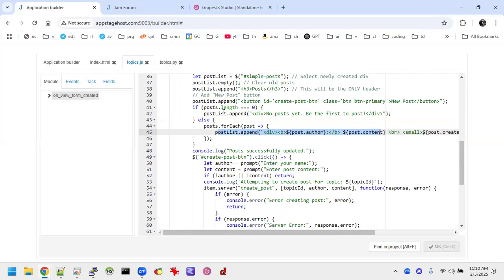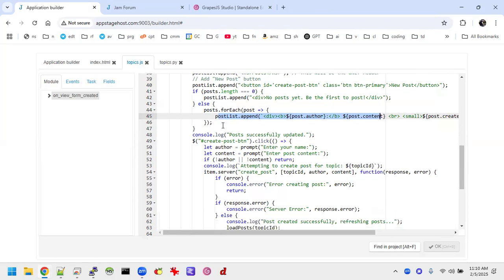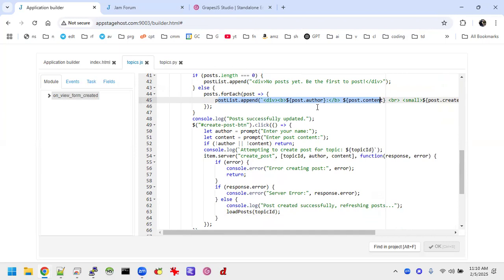So that's what's generating the custom HTML that displays the data from the database. And then we log some console output, just some debug output. And then here we have another function that runs when the post button is clicked. We get an author's name, we get a content value from the user from a prompt. If it's empty, exit the function. Otherwise, do a little bit of logging.